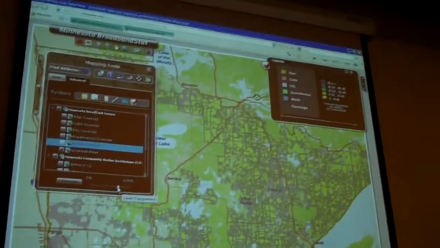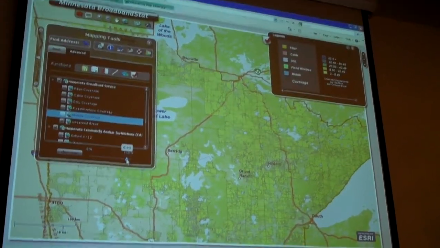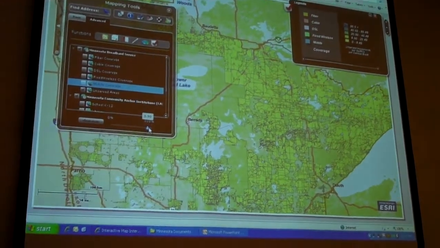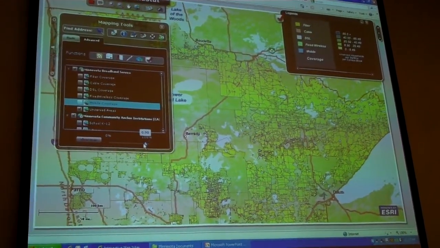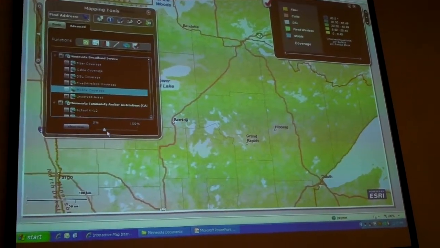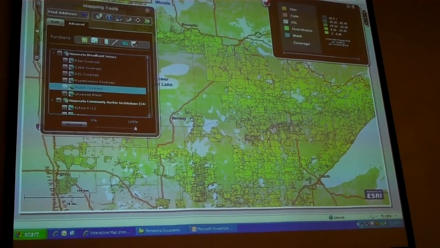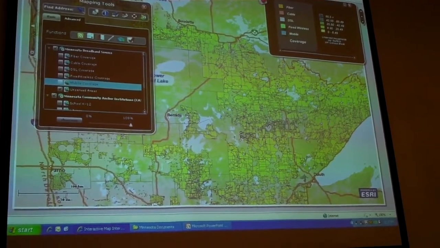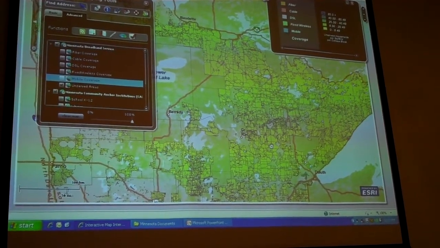I forgot to mention too that you can adjust the transparency on all of these layers on top of the roadmap layers. So if you want to make them darker, or less transparent, I should say, you can use the slider bar at the bottom to adjust that transparency. So everything that you see here, everything in color in these areas, are unserved areas in Minnesota.